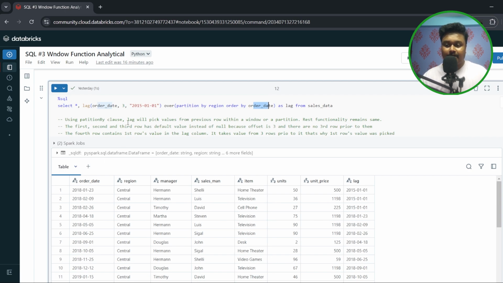Using the partition by clause, lag will pick values from previous rows within a window or a partition. And which window is this? The window of all the regions. The rest of the functionality remains the same. The first, second and third rows have the default value instead of null because the offset is 3. So let's check them out. These are the first 3 records. As you can see, we have the default value in all these 3 records because the offset is 3 and there are no 3 rows prior to any of them. So that's why you can see 2015-01-01.